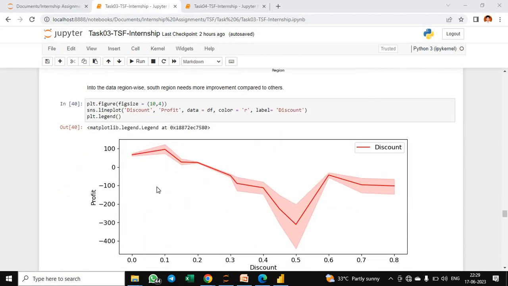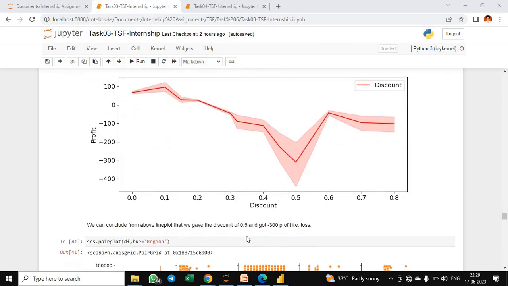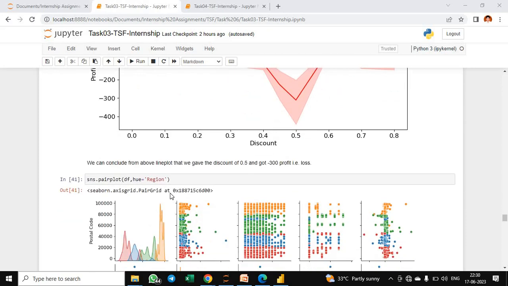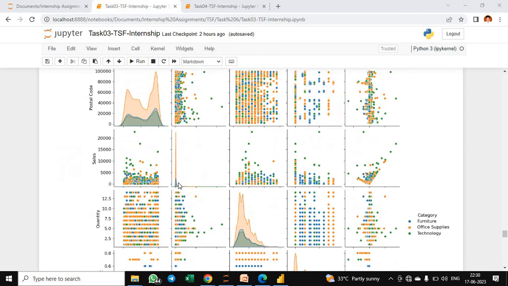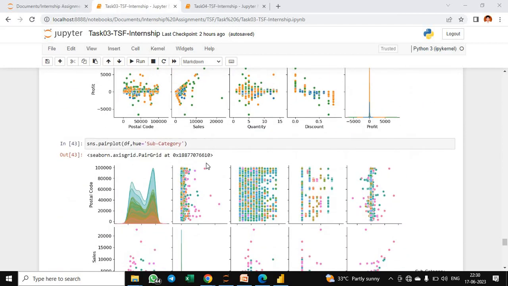Then plot the line plot for the profit and discount, and we can see that for a discount of 0.5 there is a minus 300 profit, that is loss. Now check the relationship for each attribute using the pair plot for the region. Similarly, pair plot for the category and subcategory.